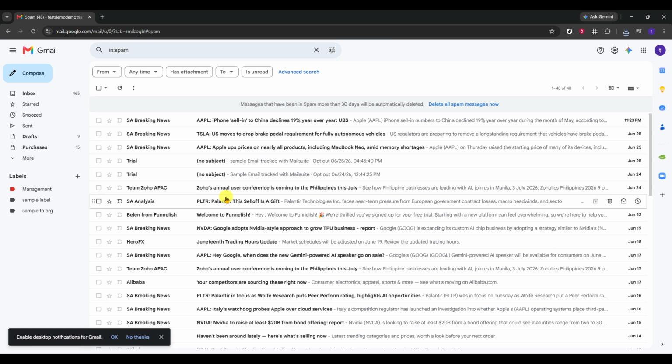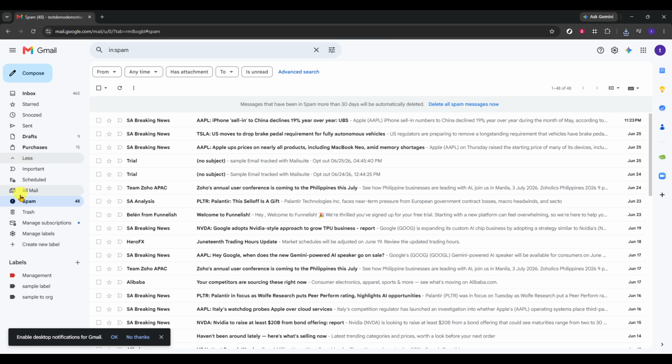flags a legitimate sender. To get started, open Gmail and make sure you're on the main inbox screen. This is your default email view, where your incoming messages usually appear. From here, you'll need to access the full list of folders and labels in the left-hand navigation panel. On the left side of the screen, click on More. This expands the menu and reveals additional folders that aren't always visible right away.